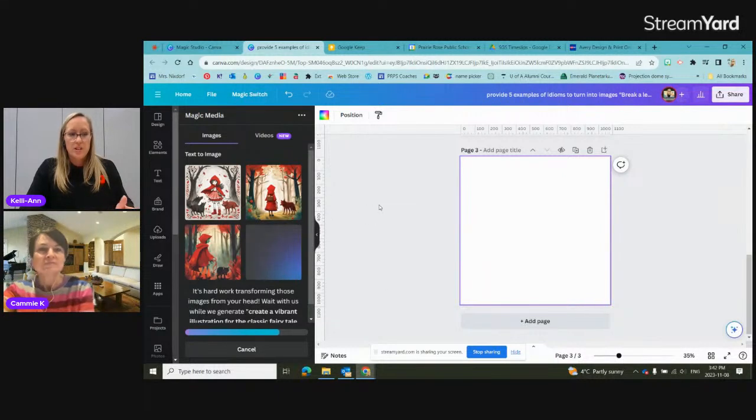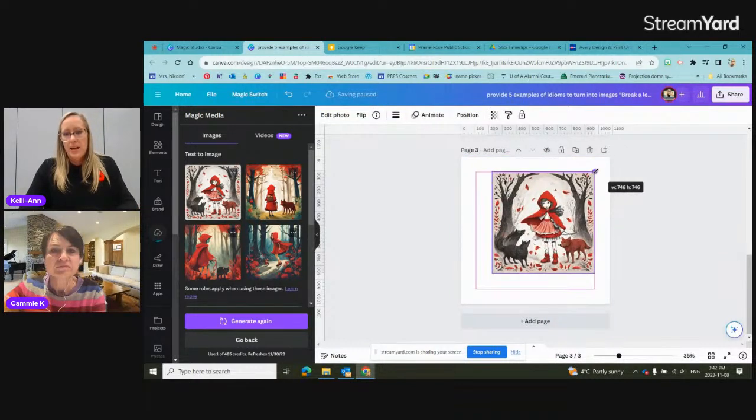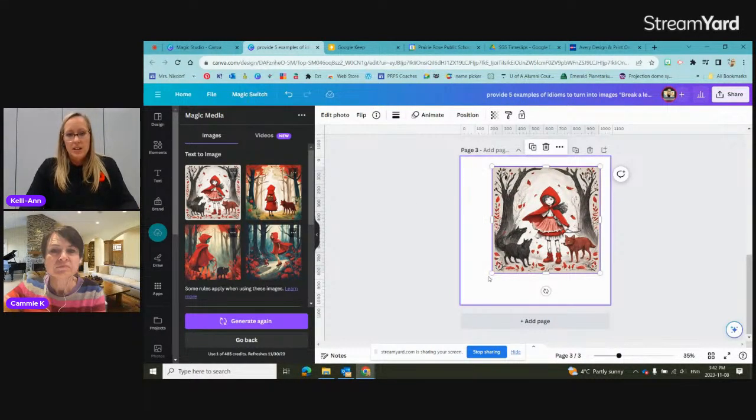So it's produced this image where we know it's Little Red Riding Hood. The wolf is there, but the word vibrant has really made the red part of that prompt stand out. So you can apply it to your page.